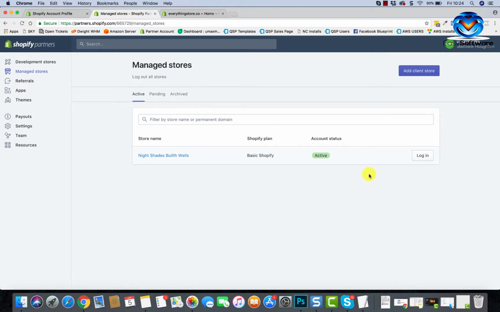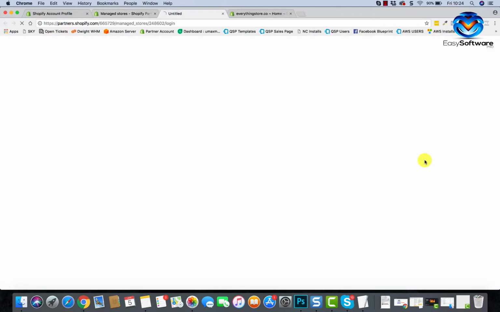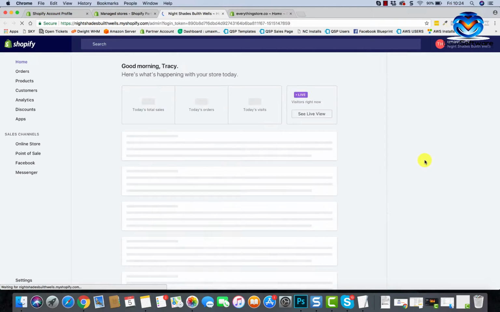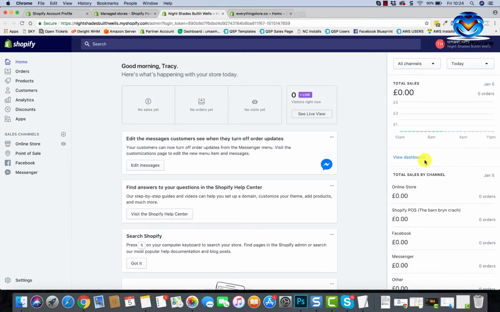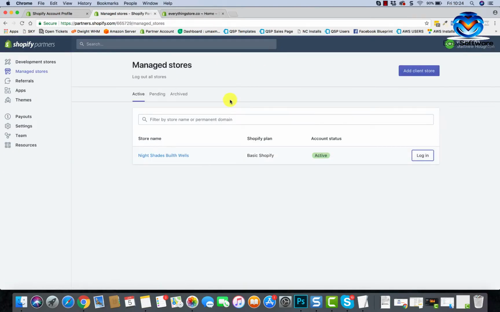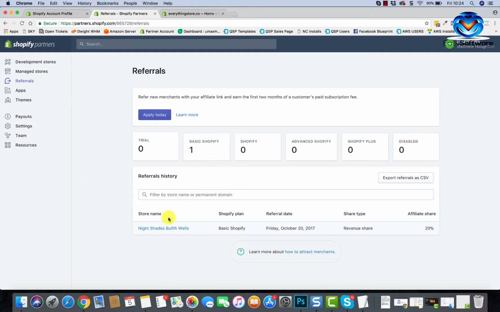You just come into your partner account, and I've got another account with literally hundreds and hundreds of people's stores on. Trying to have a password for all of that would be a nightmare. I can come in here, scroll straight down, hit login like that, and it takes me straight into their store so I can support them. So that's that. Referrals, this just shows you where you get your commissions. You can see I built this 20th of October.